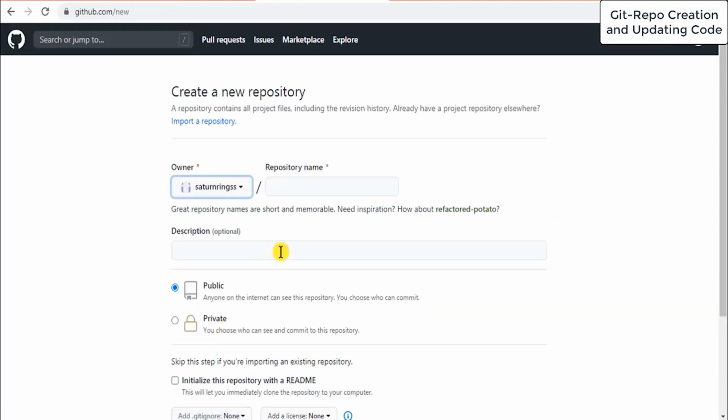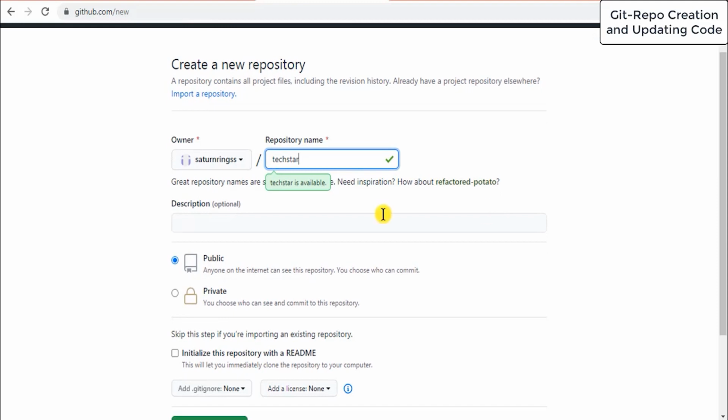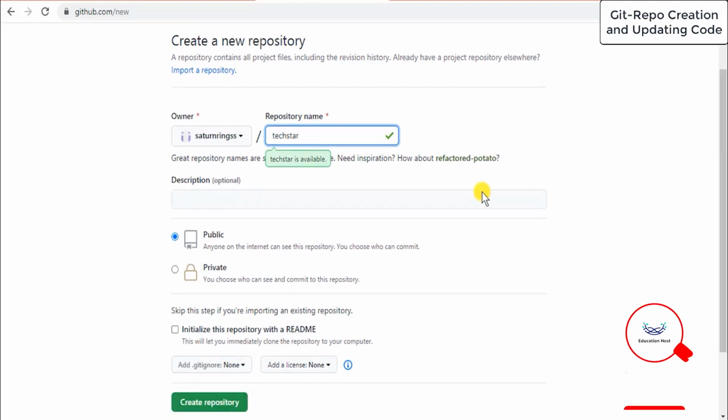Now it will ask what will be the name of your repository. So I will mention it will be Techstar. Alright, and that's it. The name of the repository will be Techstar, and the description you don't need to actually put anything. So the type of repository will be public.